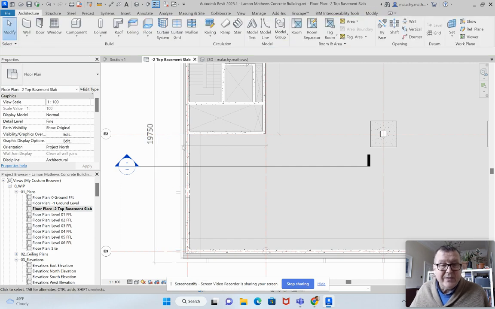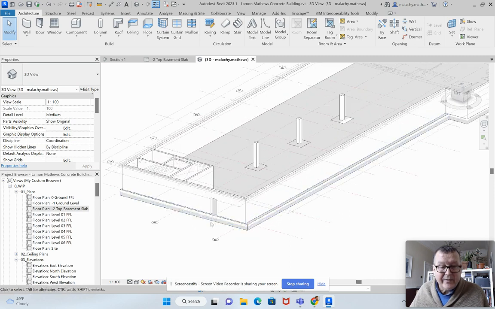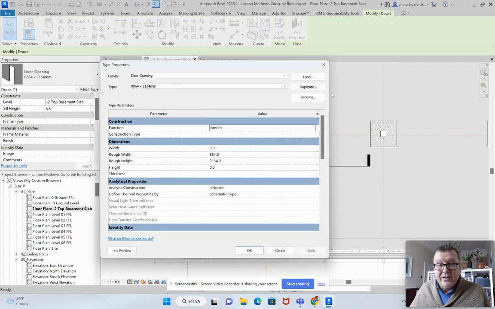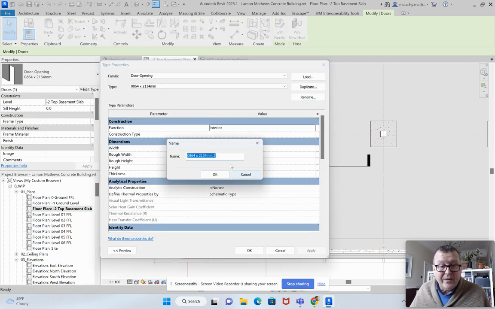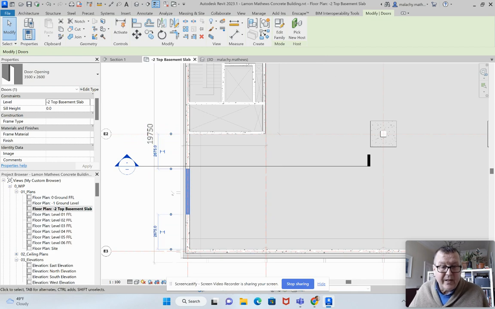And you can see that obviously it's 3D, and we take a look at that. There's the door there. It's obviously too small. So we'll go back in here, we'll select it, and we'll edit and duplicate again. Okay, and we can create this as, whatever it might be, 3500 by 2600, something like that. Okay, whatever you have worked that out to be. So the rough width is going to be 3500 and the height is going to be 2600. So apply and okay, and there's that door gone in.